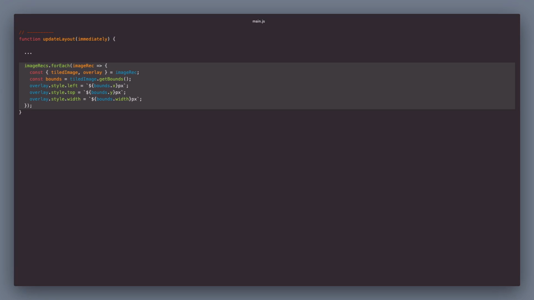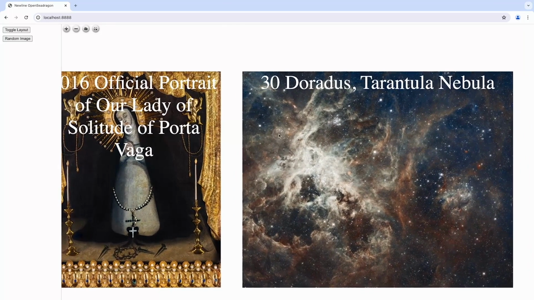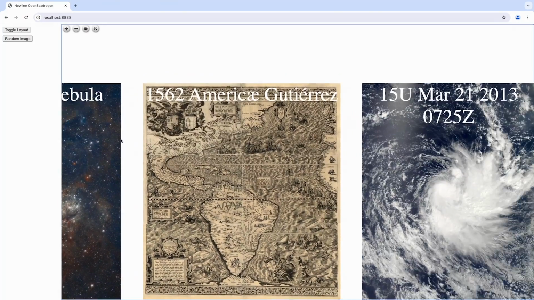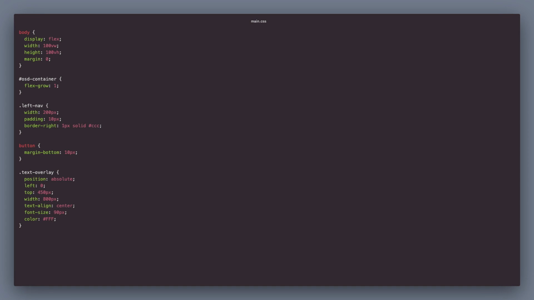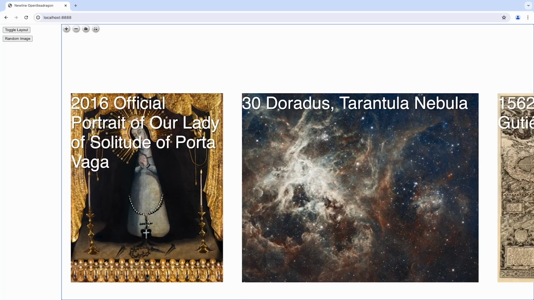We'll have to do that every time we rearrange the images, so we can stick it inside of our update layout function. We can put this at the end of that function. As you can see, we're going through the image recs and getting the bounds for each tiled image, and then just setting the overlay's positioning to match. If you run it, you can see now each of the images has its own name attached. Let's clean up the styling a little, mostly getting rid of the positioning, which the JavaScript will overwrite, and adding a little text shadow so it stands out better.